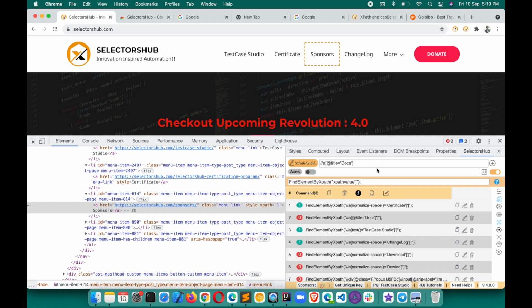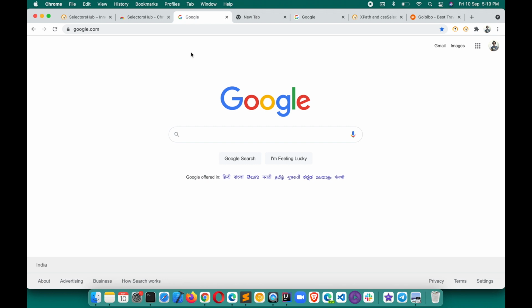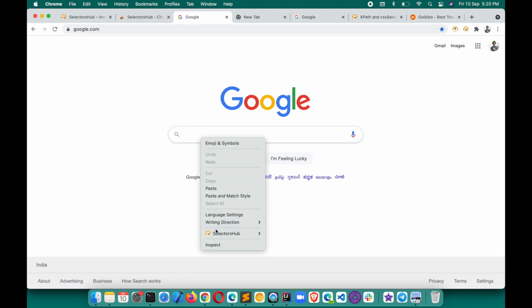Make sure that you open the same page for which you are trying to verify the XPath. Suppose we want to verify all these XPaths on this page, so I will open this page. You should not be verifying on Google, because in that case you will get zero results. So let me show you one example.